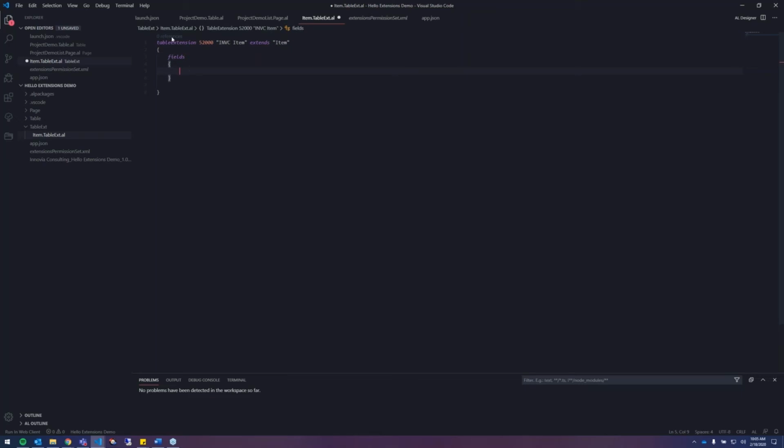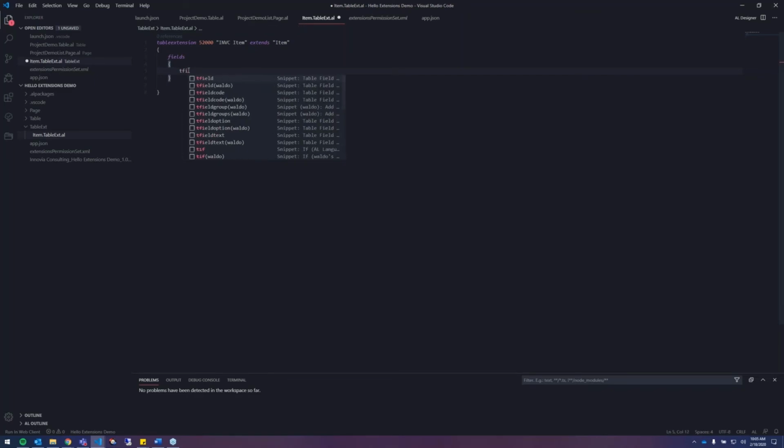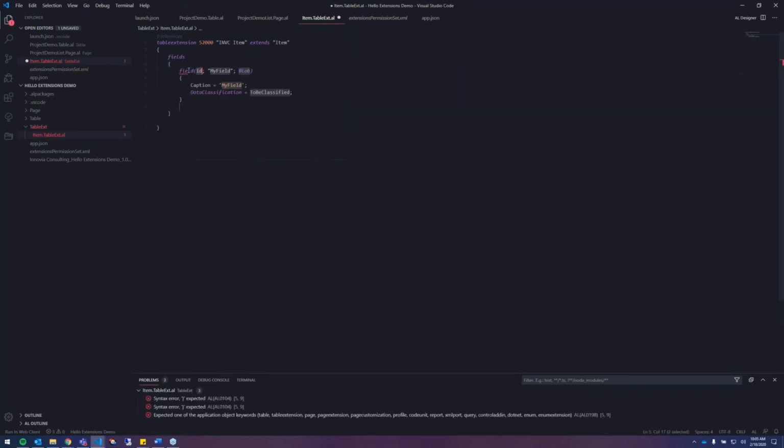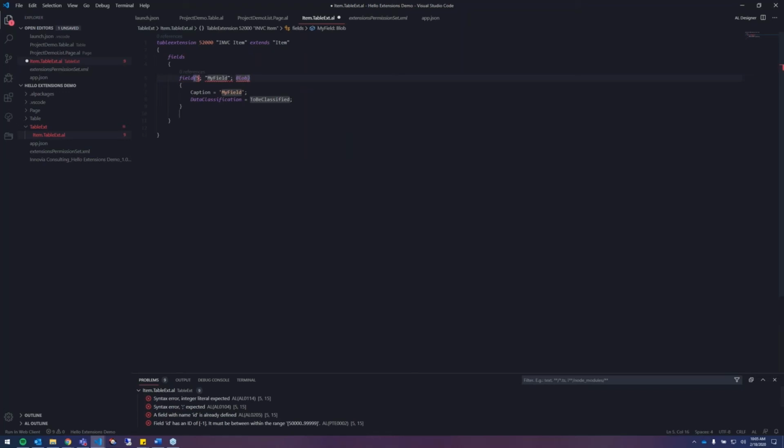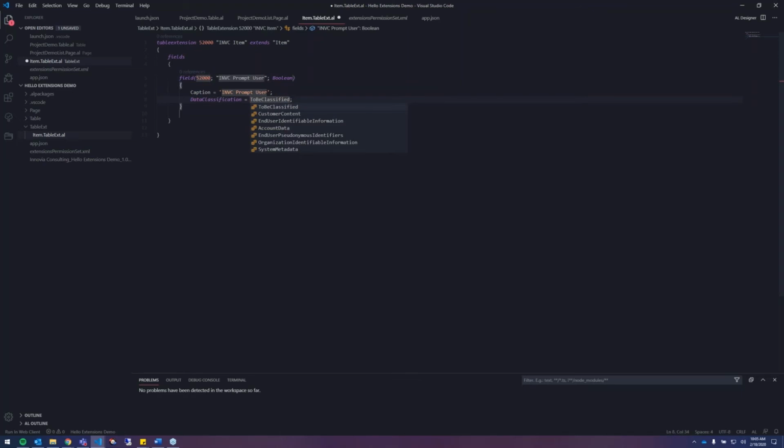So at this point, we've created our first table extension, but it has no fields yet. So we'll go ahead and add in the field of ID 52,000, following suit of the table extension ID. And we're going to give this field a name, we'll call it IMVC prompt user. We'll give it a type of Boolean. And the data classification is going to be customer content.